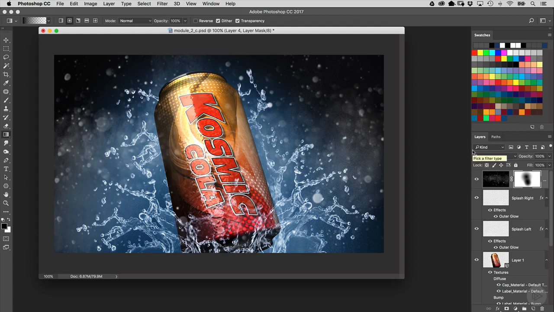In the next clip, we're going to add a falling ice cube, and we're going to do that in a very unique way by creating an ice cube brush. So let's have a look at that.